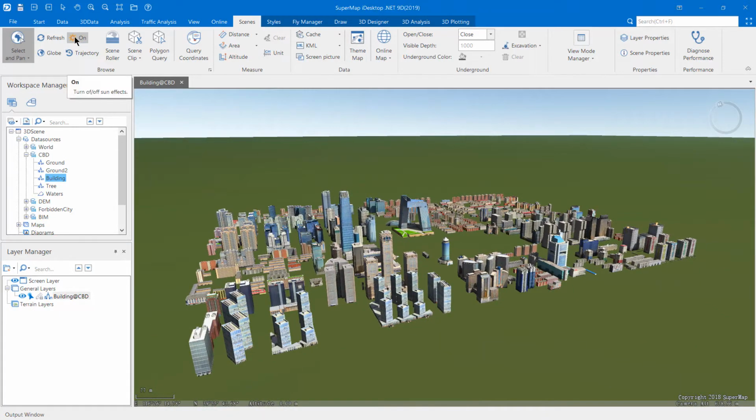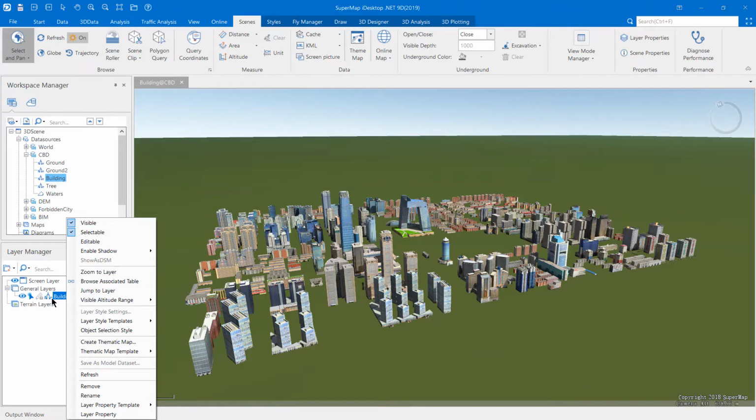Now we're going to go ahead and toggle the sun effects on and off using this toggle button under the scene tab. So let's say we turn it off and we turn it back on again. So there we have it, we have turned it back on. Now we're going to go and enable some shadows. We're going to right click on the layer, and say enable shadows and display all shadows.